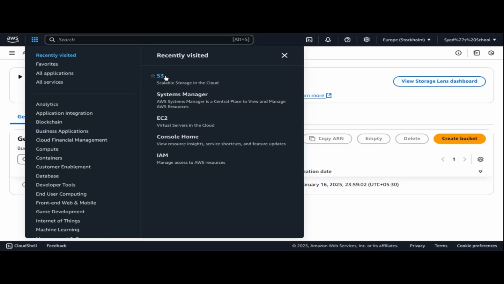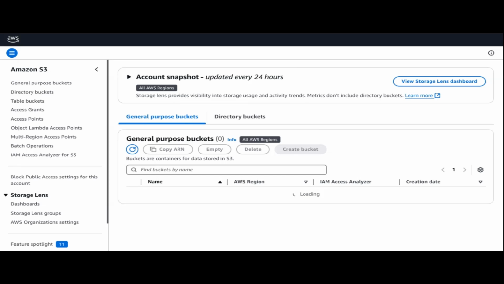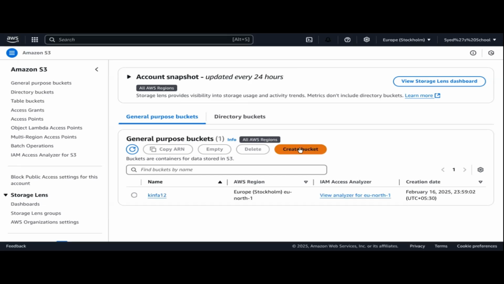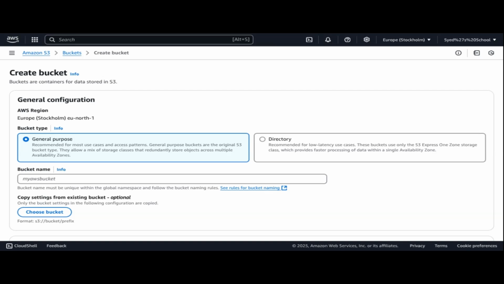Hello everyone. Welcome. Let's create an S3 bucket and an object to analyze them. Let me click on Create Bucket. We see two bucket types here. One is general and the other is directory for lower latency.